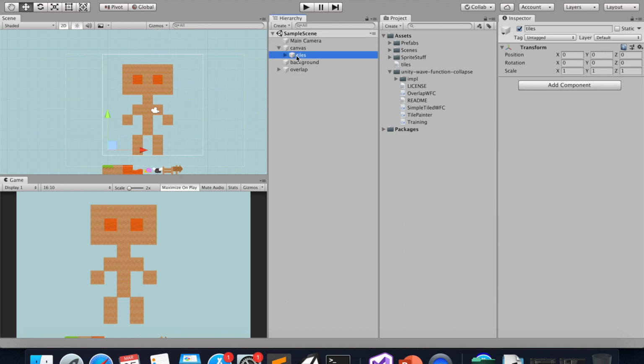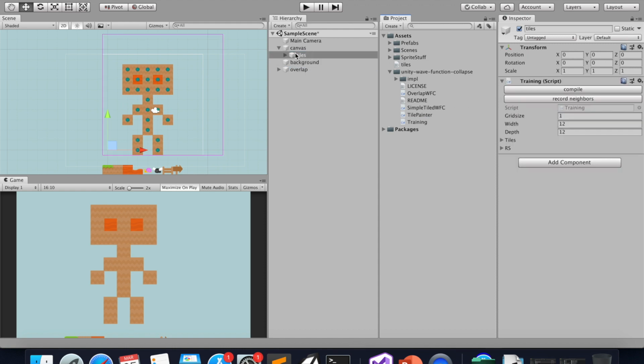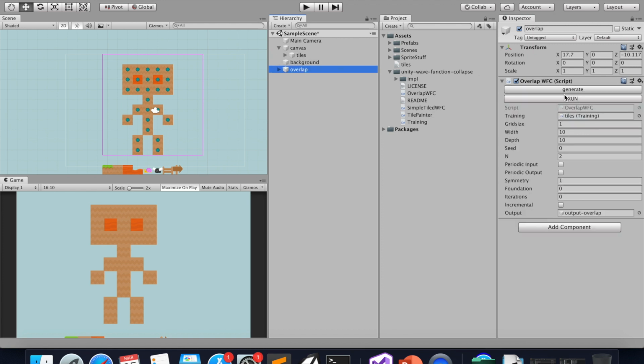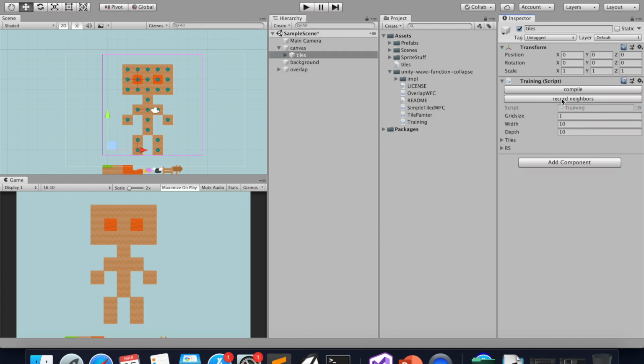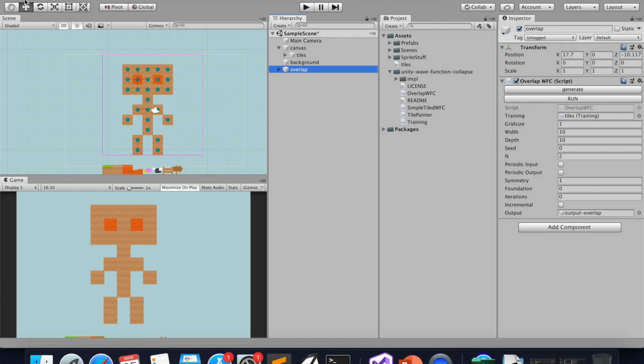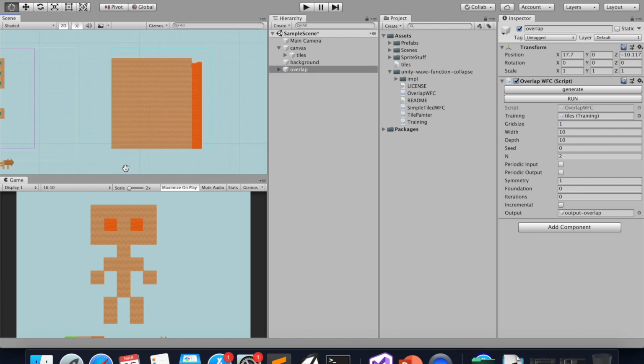Well, let's find out. So I'm going to go ahead and, we lost our training thing because I cleared it, I guess. Let's go ahead and add our training thing back on. Please give me this training thing. It's a 10 by 10. Overlap has to reference the training thing. Go back to this, compile the neighbors, and go over to overlap. And let's take a look at what we get.